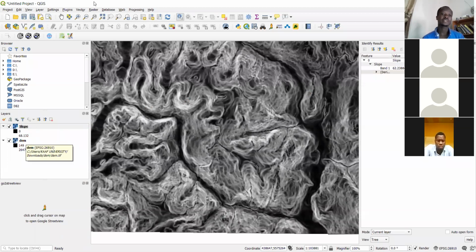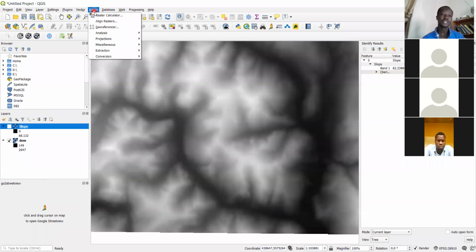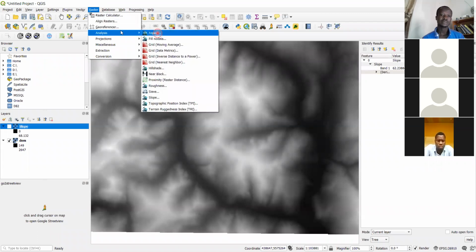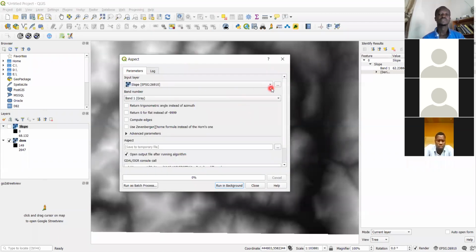We can also generate aspects. Let's switch off the slope surface. Instead of picking slope, pick DEM, not slope, and then find the aspect of that. Don't touch any other thing, though we have so many options. You just click run in background.